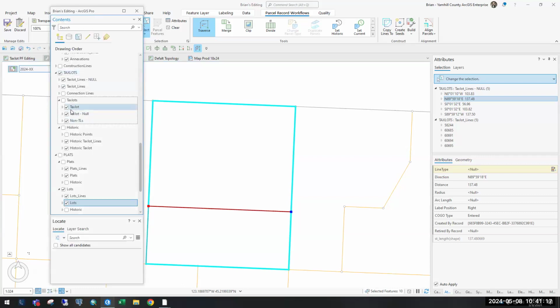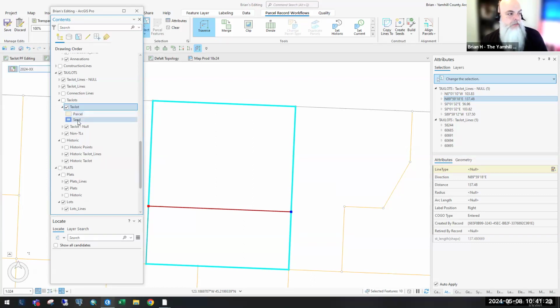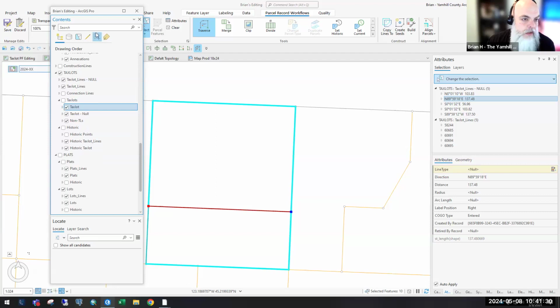Okay, I see. It's got tax lot, parcel, and then seed. Yep. So if you go in parcel and then seed, they're symbolized based on that is seed field. So they're right in the same layer there. Okay, I see it. Okay, thanks.